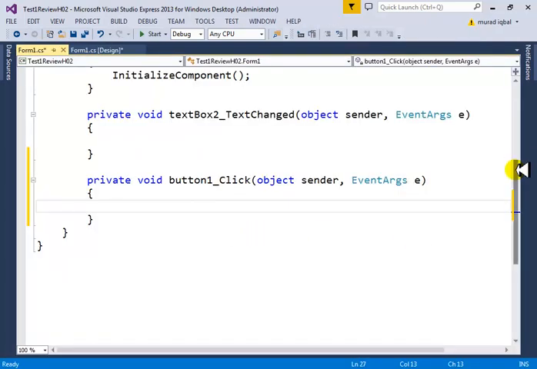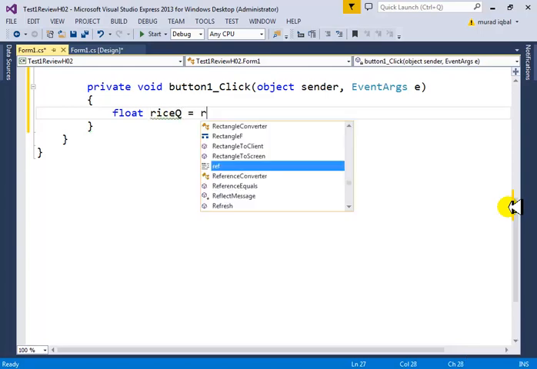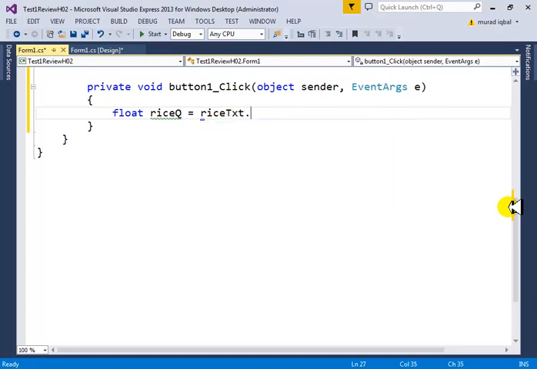So I will do this. Float quantity. First of all, I will take how much quantity of rice. When I mention Q, it means quantity. Rice quantity is equal to rice txt dot text. Convert this whole into float. Float dot parse. So I got the rice. Rice what? Quantity. How much rice? How many kilos?